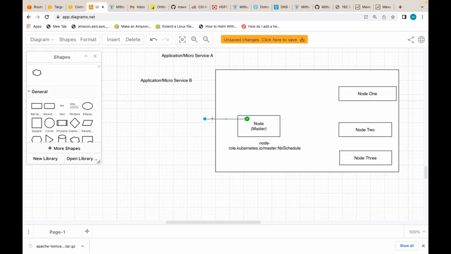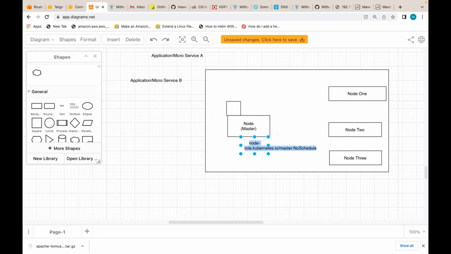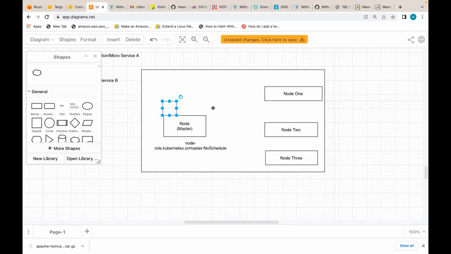Now when I am scheduling any pods, is the master allowing those pods to get scheduled on it, unless my pod is tolerating this taint? No. It is going to repel, and repel means reject. So if my pod tolerates this taint, then it will allow. Otherwise, it will reject. That's why pods are not going onto these nodes.